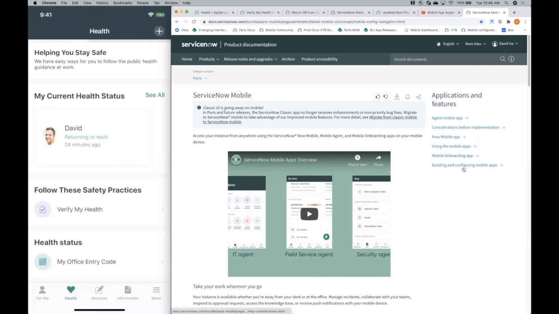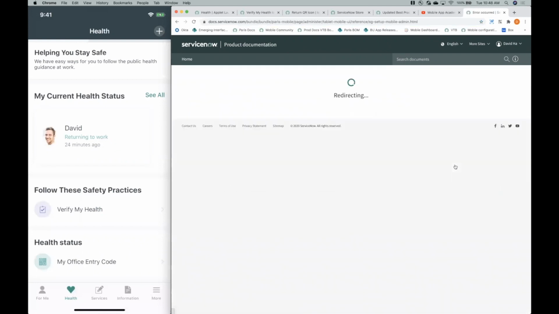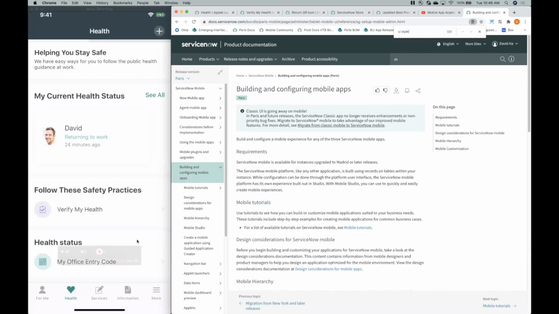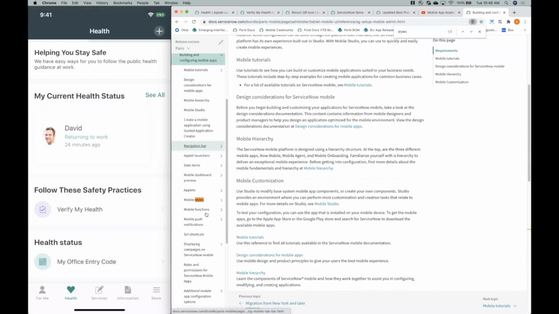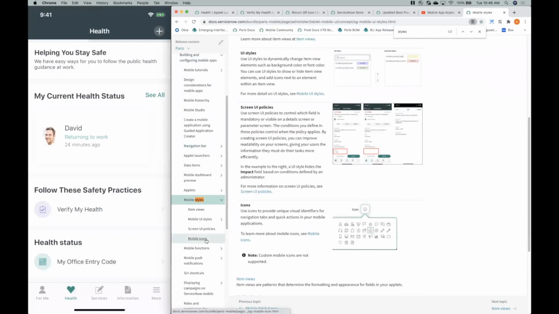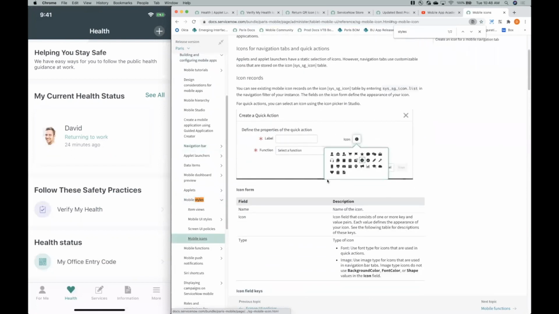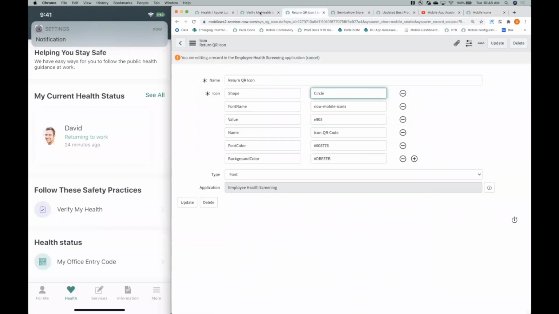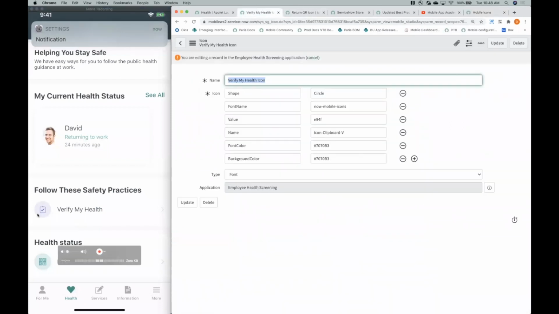So if I go into building and configuring mobile apps, might be faster if I just look up mobile icons. Actually, I think it's under UI style or styles. And then mobile icons. So here, definitely leverage this document anytime you're trying to customize your icons. Okay. But just keep it simple and short. We're just going to change the color from purple to green.